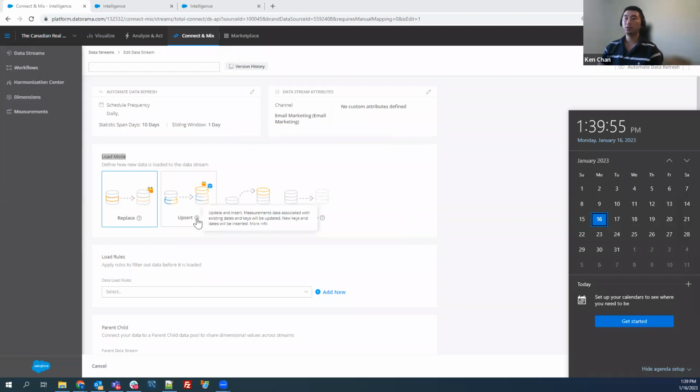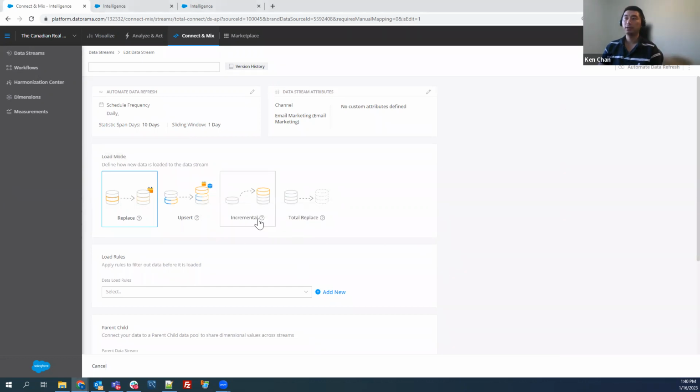Upsert is a little bit self-explanatory for those developers out there. It's the SQL statement, upsert. So if data doesn't exist, add it. If it does, update it. It's based on the keys. I will explain the keys afterwards.